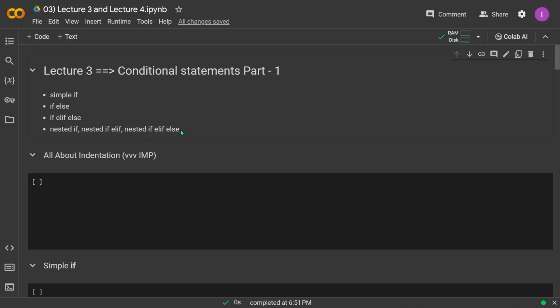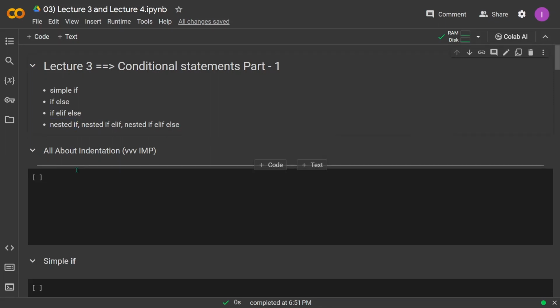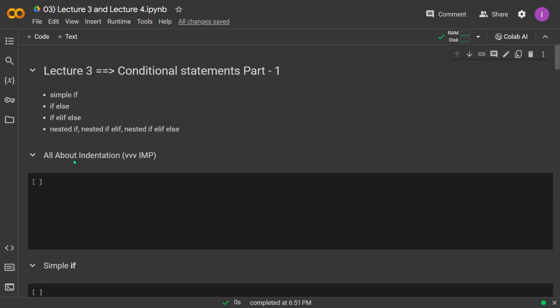In this lecture we are going to learn all these concepts: simple if else, and if elif else. You can find this keyword, elif. This is new to you because it is not present in Java or C++. Then we will also look into nested if else, if elif, and nested if elif and else.